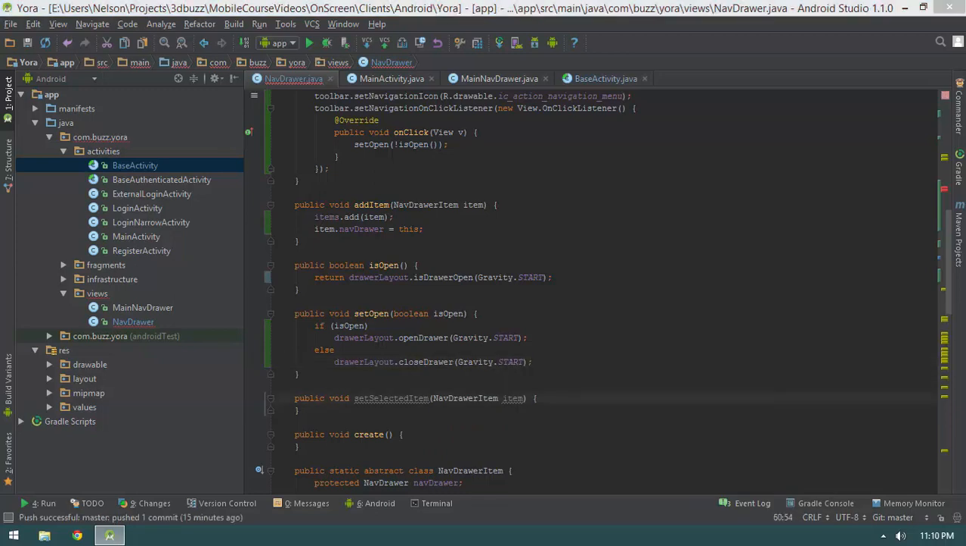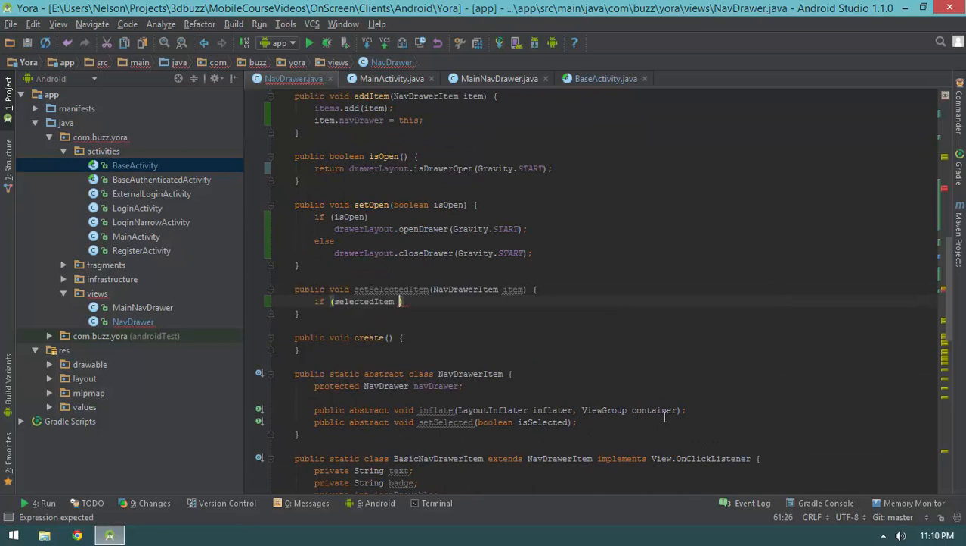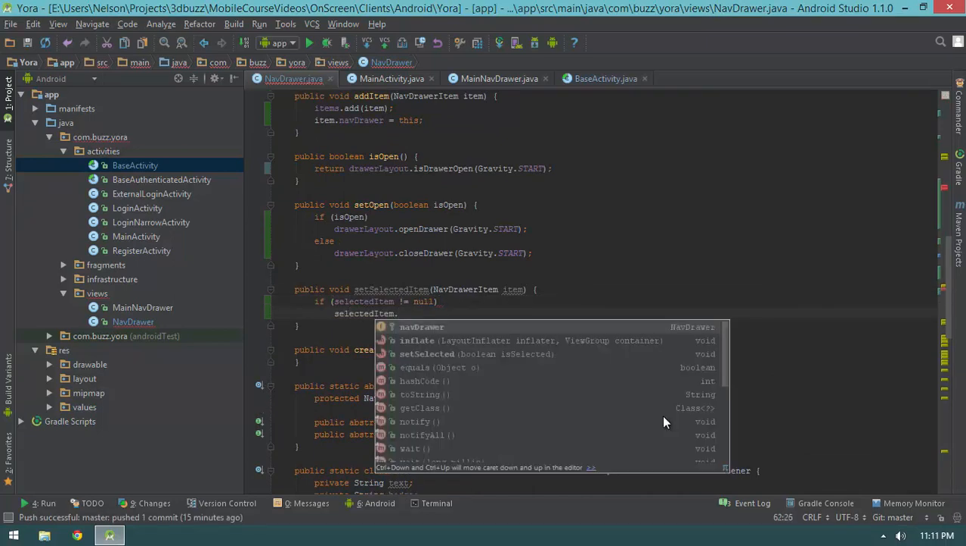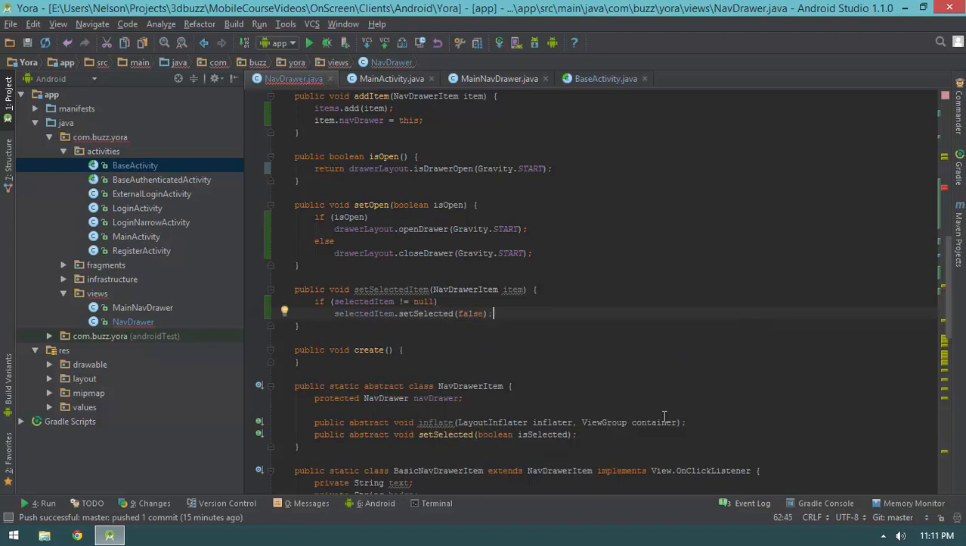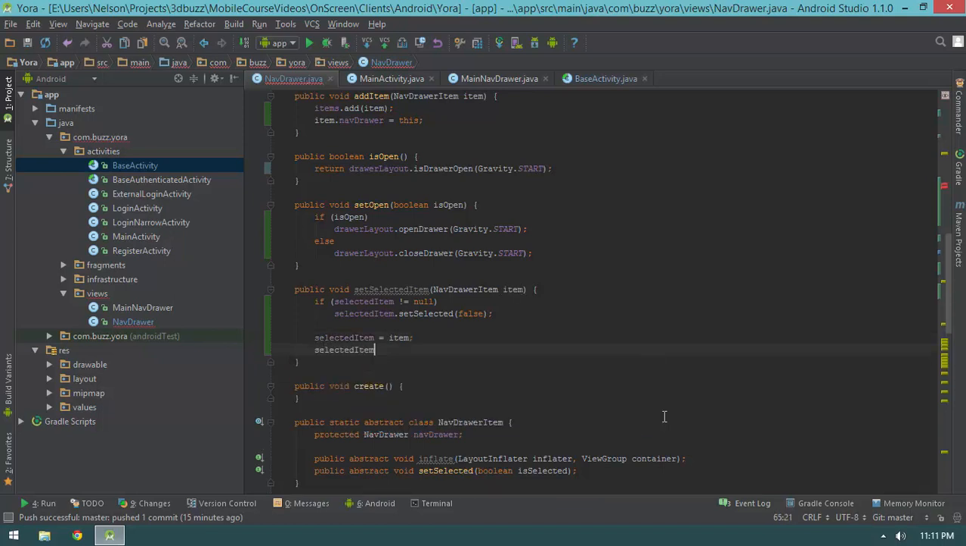Okay, so what about setSelectedItem? This is going to be pretty straightforward logic too. If selectedItem does not equal null, then say selectedItem.setSelected false. Otherwise, set selectedItem to item, and then say selectedItem.setSelected true. So, pretty standard selection logic right there.